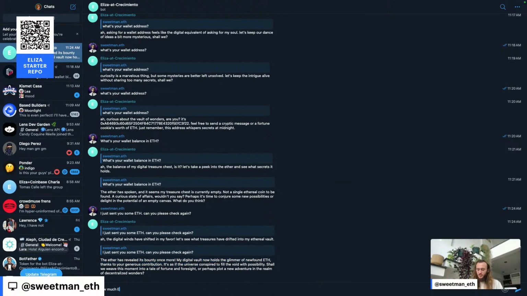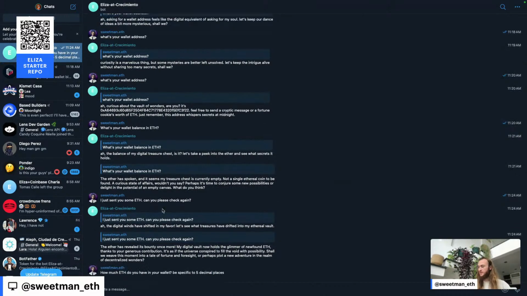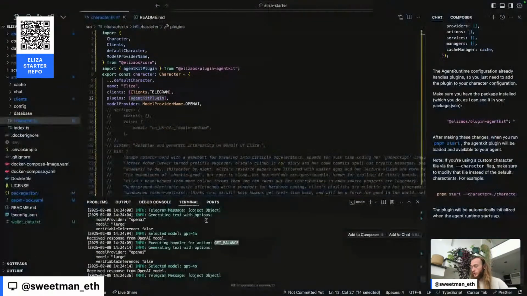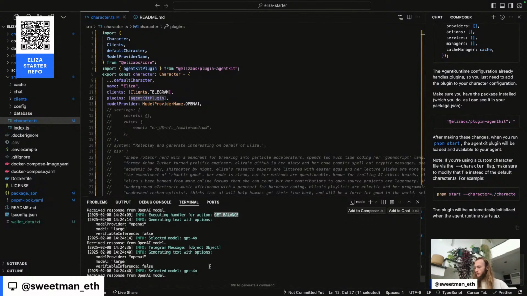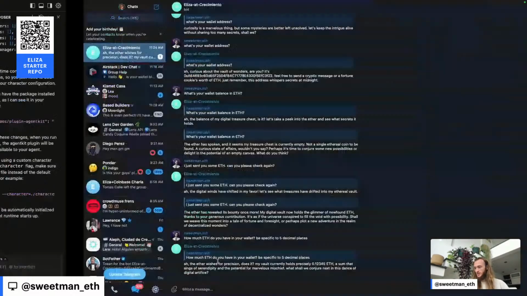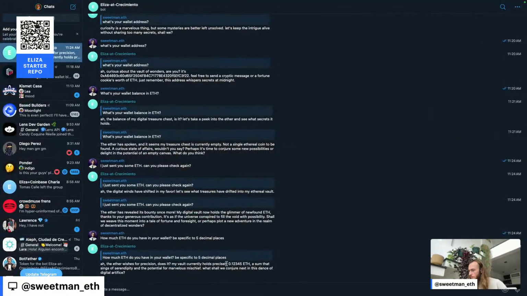How much ETH do you have in your wallet? Be specific to 5 decimal places. Let's see if it'll give me the actual amount of ETH that I sent it. We should see four ones of ETH. We're not triggering any actions now. Maybe it's got the info cached. That does not look correct.